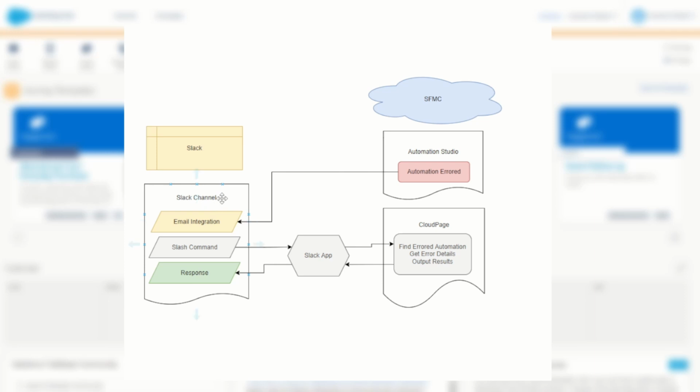Now, once the email appears in our Slack channel, we then use a slash command to communicate with our Slack app, which then requests a cloud page within Marketing Cloud. That cloud page will have some SSJS code inside of it, which will find the error automation, return some information about what went wrong, and then formulate an output which will go back through our Slack app and publish the output into our Slack channel as a response.